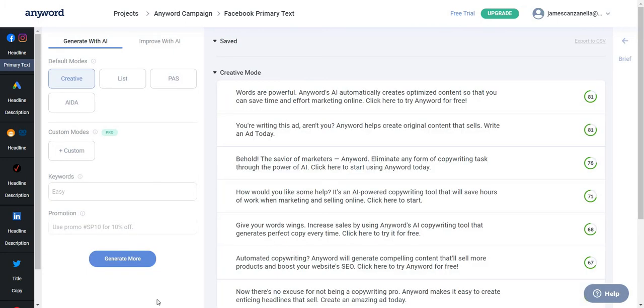All right, so let's take a look at them. Top one: words are powerful. Anyword's AI automatically creates optimized content so that you can save time and effort marketing online. Click here to try out Anyword for free. Not bad. When you think about it, they came up with a much better description than I did in the beginning, aside from me reading their tagline.